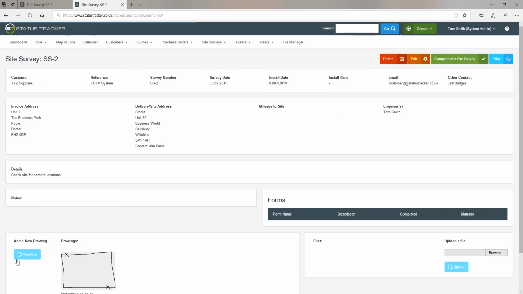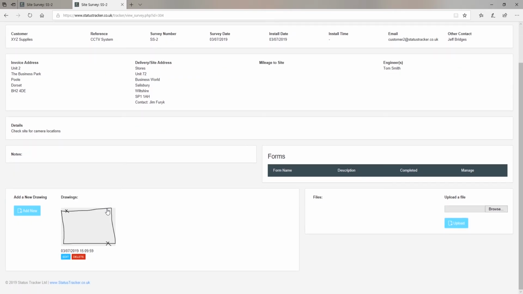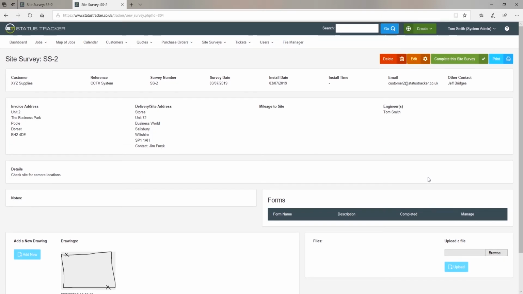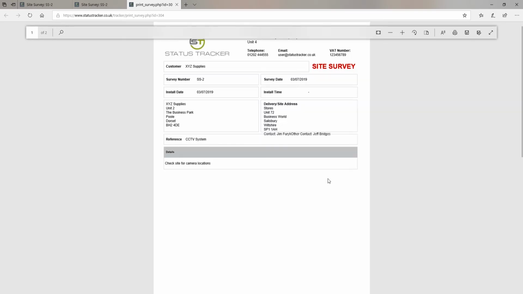The drawing will now be shown on the Site Survey view page. Any drawings and images uploaded to the Site Survey will also be included in the Site Survey PDF, which is created when you click on the Print button at the top.